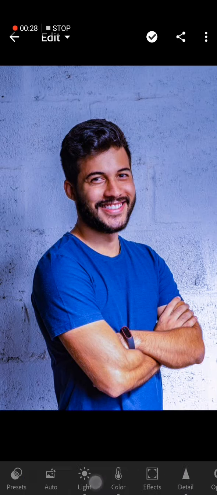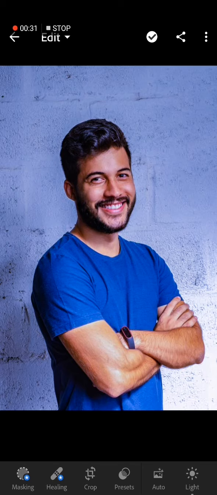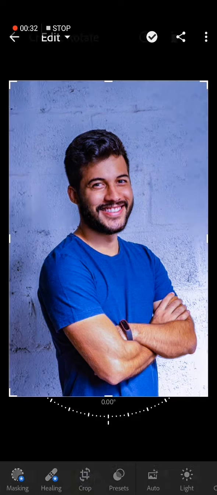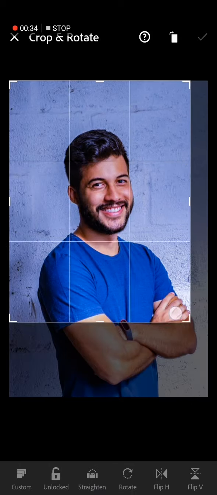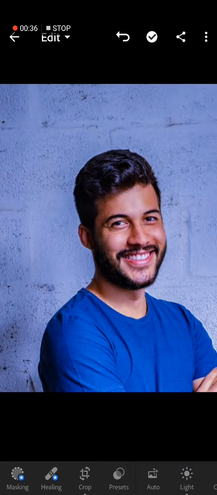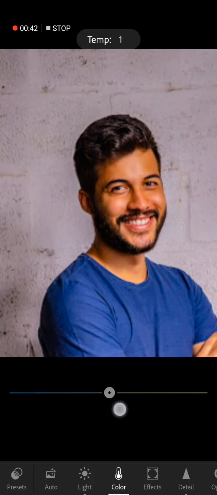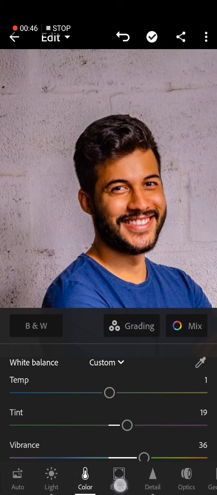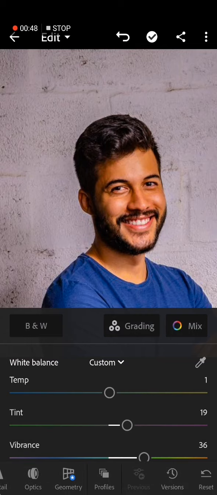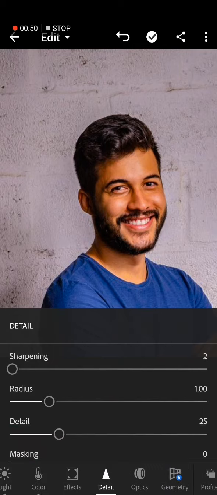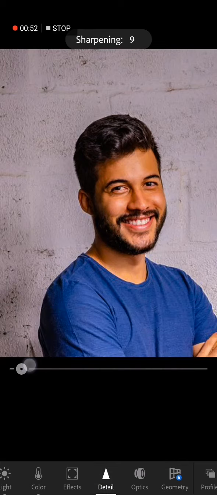Right here you will find many options, as you can see. For example, you can crop your photo from here, as you can see, and click save. And you can also edit the colors from here, as you can see easily. And you have many other options to edit between. You have for example, again here, the detail, the sharpening, like this.